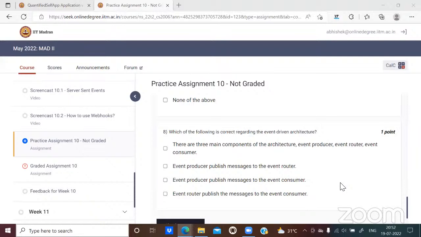An event producer is going to produce something that is going to be filtered and checked by the event router. And once it satisfies the requirement, it is going to be directed to the event consumer. So with that in mind, the first option is definitely a correct option, since there are three key components in this architecture. The second option says that event producer publish messages to the event router.